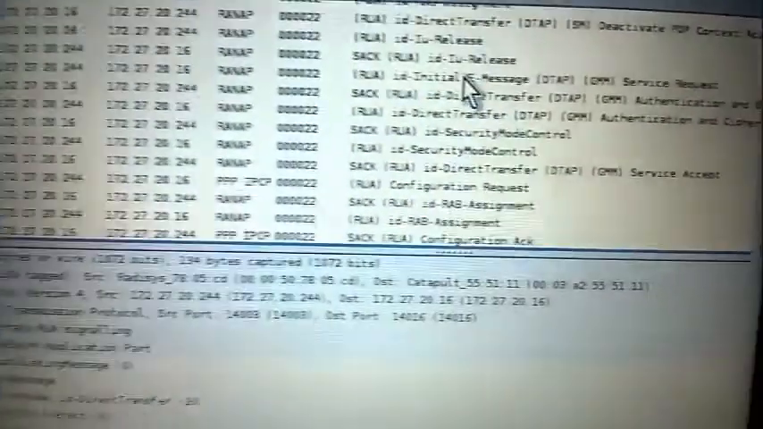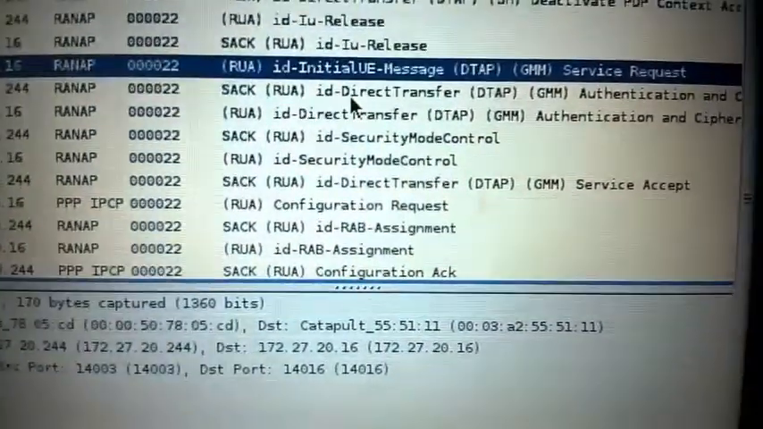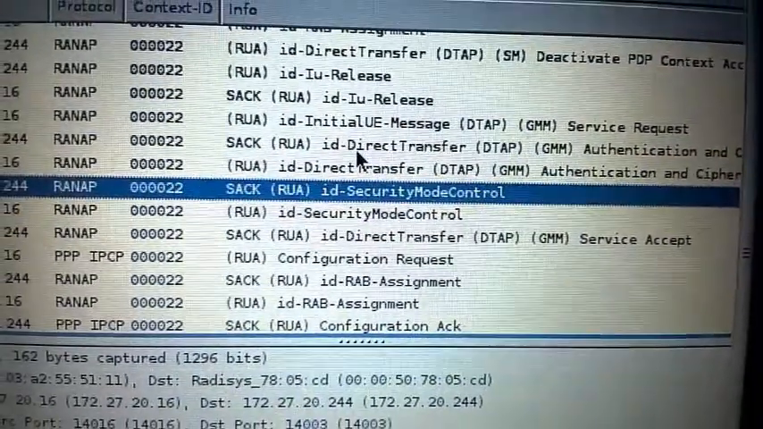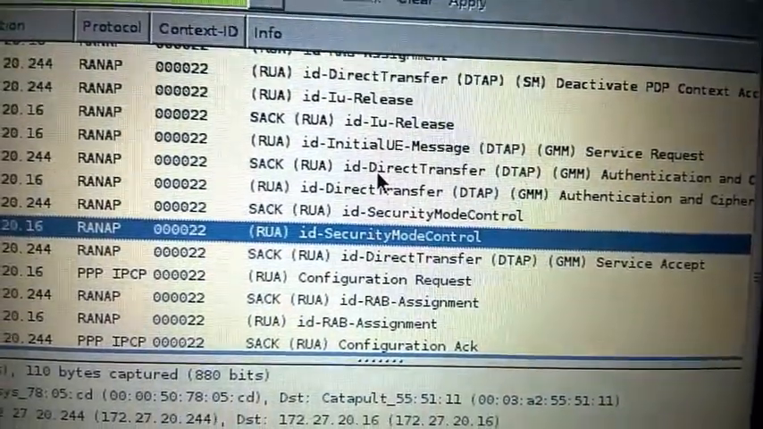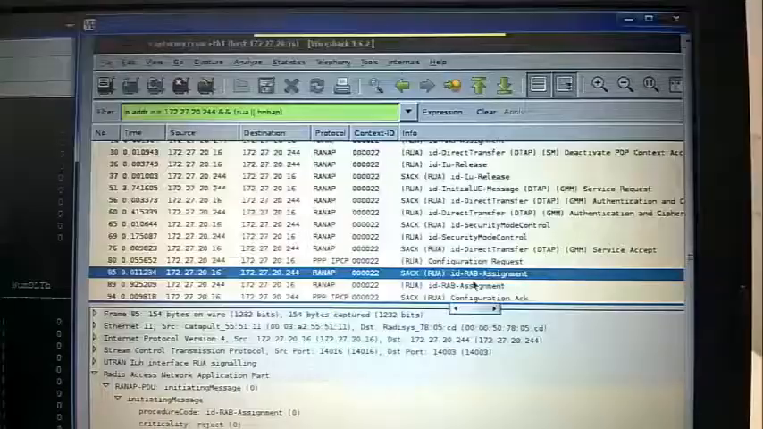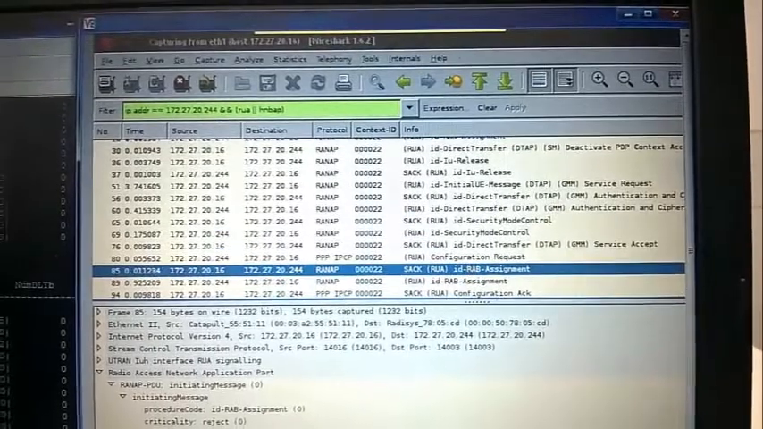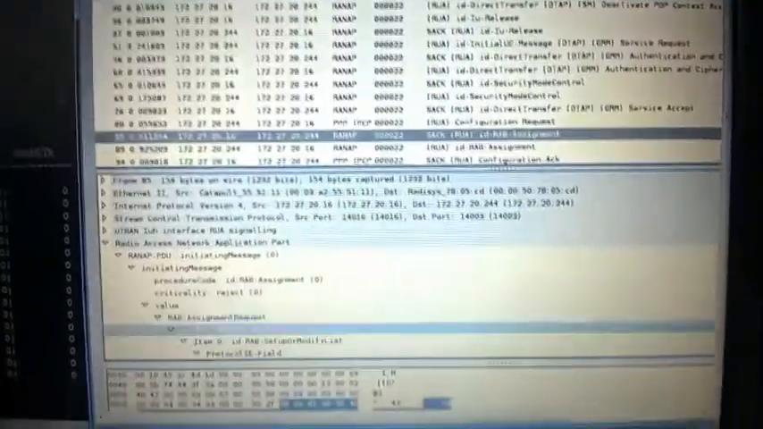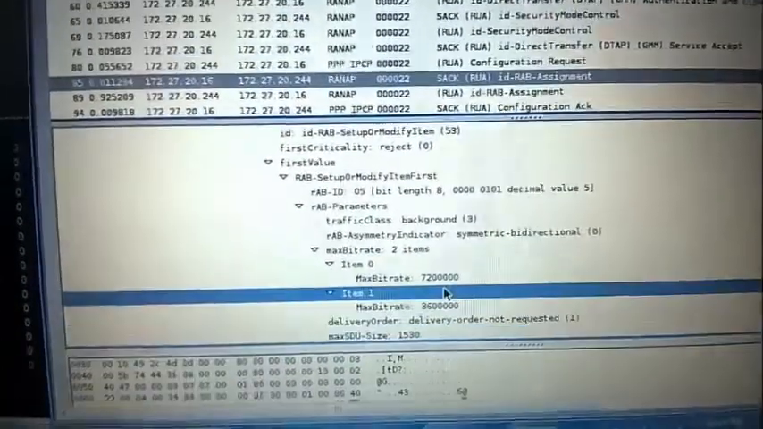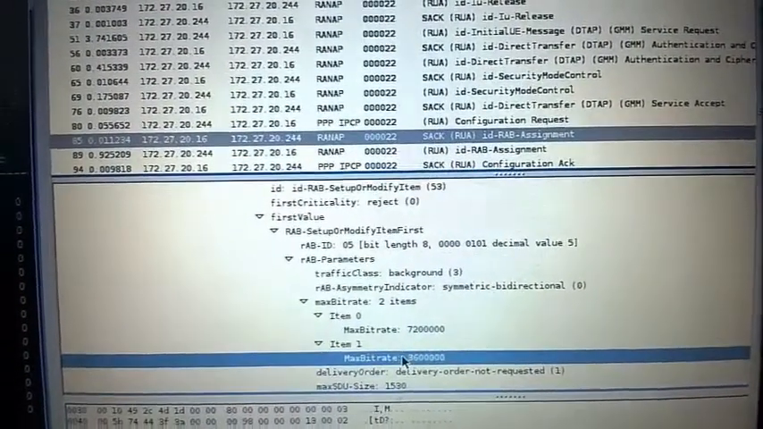The UE is asking for the service request to the core network, and hence the core network will start the authentication procedure to the UE and the security mode procedure between the UE, HNB and the core network, and hence the service accept comes. Let's check the RAB assignment procedure in order to verify the RAB allocated to the UE by the core network. The core network has allocated 7.2 Mbps in the downlink side and 3.6 Mbps in the uplink side.